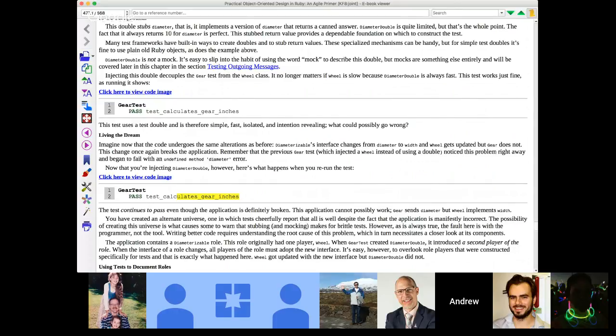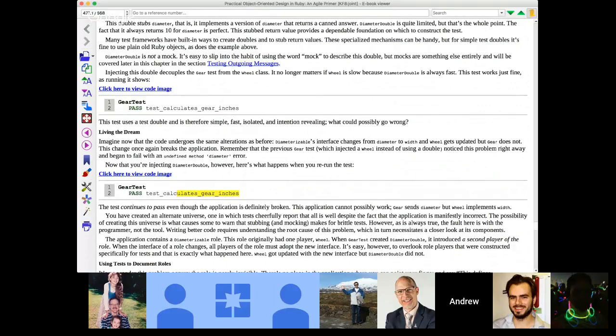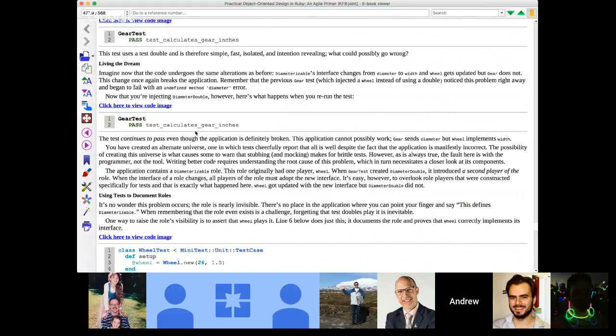But when the code actually runs, we should expect an error because gear inches never takes into account that wheel has a new method and it no longer responds to diameter. So this is a false positive. This gear test passed, and that's pretty dangerous. She calls it the brittleness of working with doubles: your test looks like everything's passing, but in reality, there could be serious issues going on, and those won't become apparent until later when the code is actually expected to work.